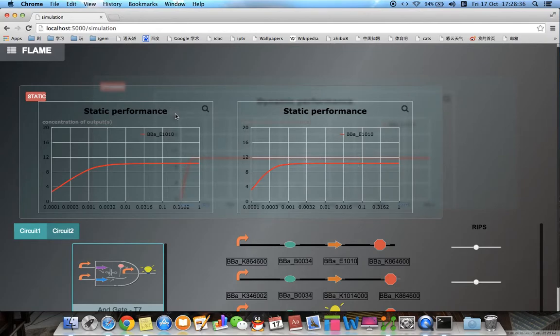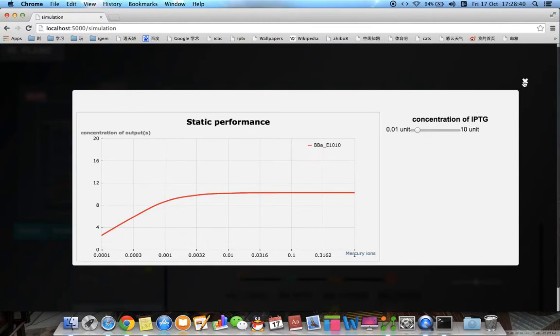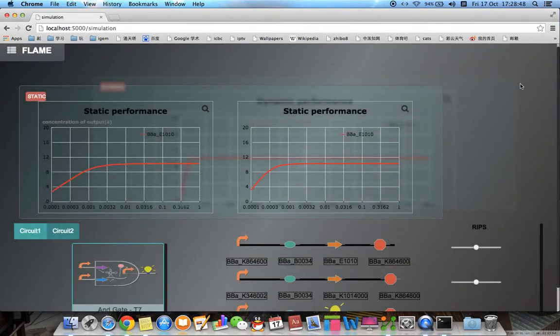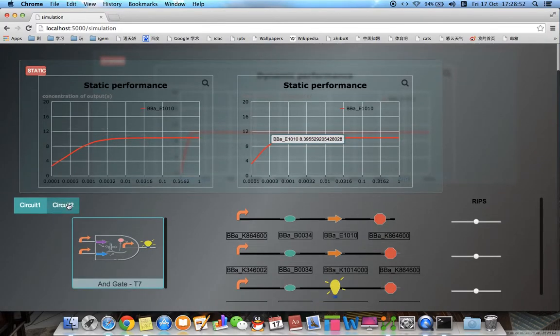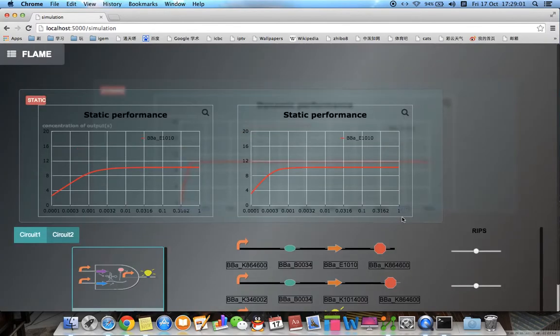Using this little magnifier, you'll be able to see a bigger graph with more details. You can also make slight modifications inside the graph. If you have designed more than two circuits, you can switch between them by clicking the buttons here. You can also change the RBS among your genetic circuit with the scrolling bar here.